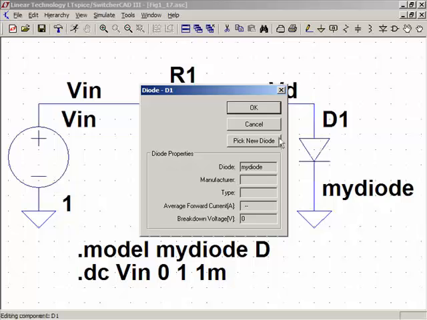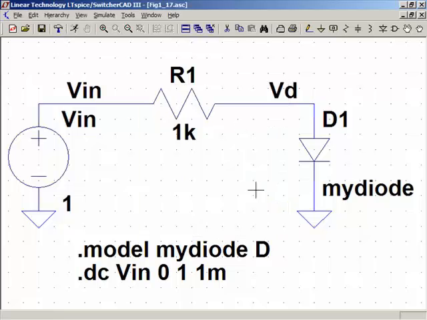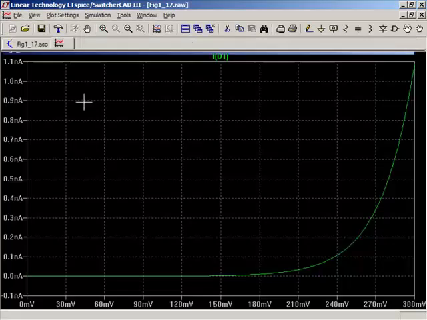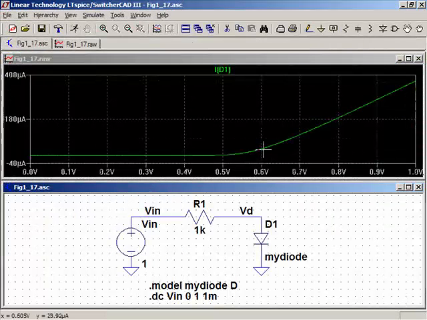If I right-click on the diode, I can look at the characteristics, get a new diode. Here, I've just put in this directory a .model my diode and used all the default values. I sweep my DC input from 0 to 1, and then I look at the voltage across the diode, and I get it turning on at about 0.6 and then going up from there.